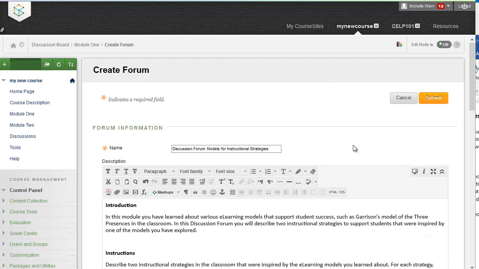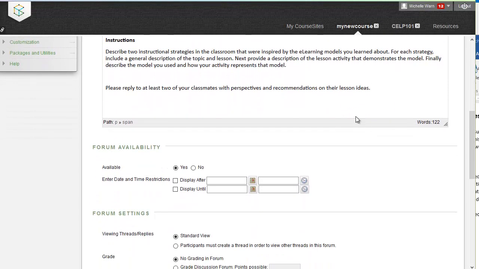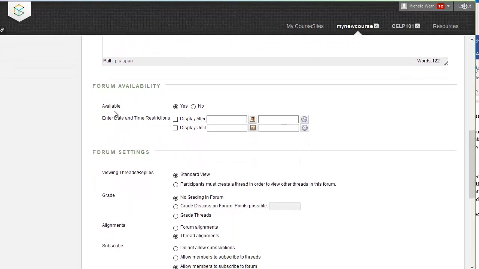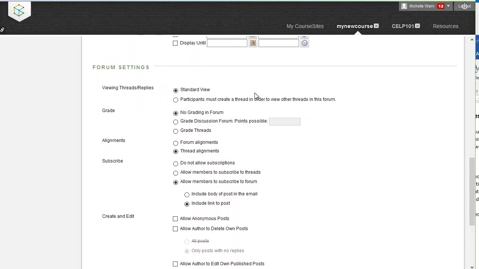All right, it's as simple as that, and now we just have to specify the instructions for how we're going to let students have access to this board. So first of all, we want to say, yes, this board is available now. I want it to be available throughout the entire class. There's no date restrictions. I don't want students to have to create a thread before they can see the rest of the forum. I just want it to be completely open.